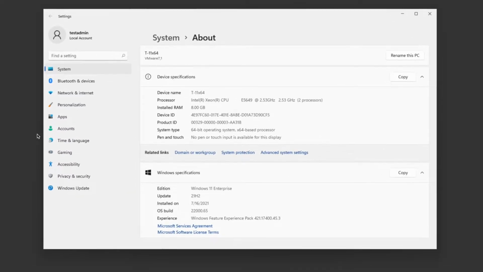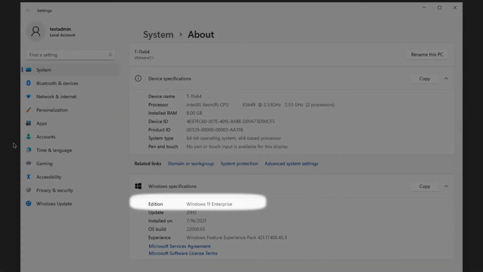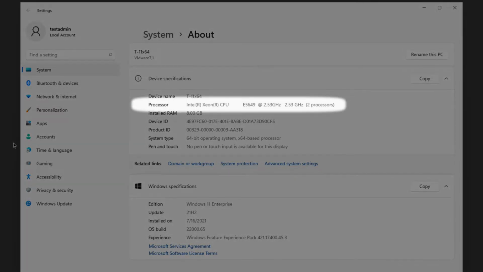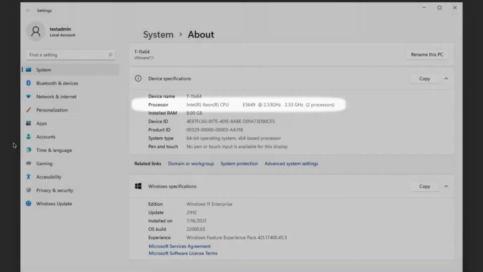You can see the version of Windows you're running. If you have an edition of Windows 7, the service pack will also be listed here. In the processor section, the manufacturer such as Intel or AMD, the model, for example Core 2, and the speed measured in gigahertz are displayed.